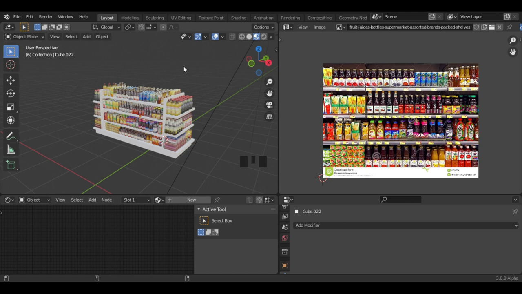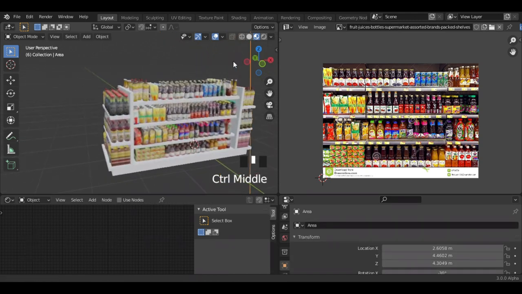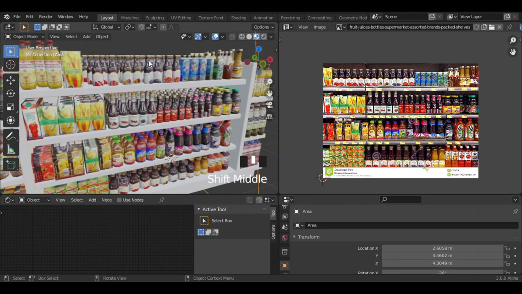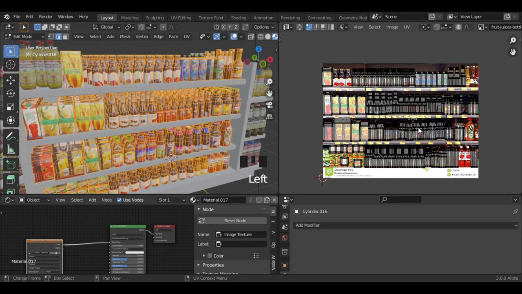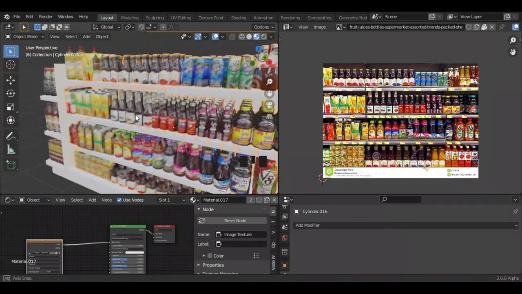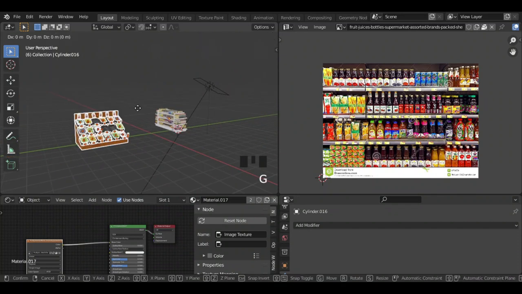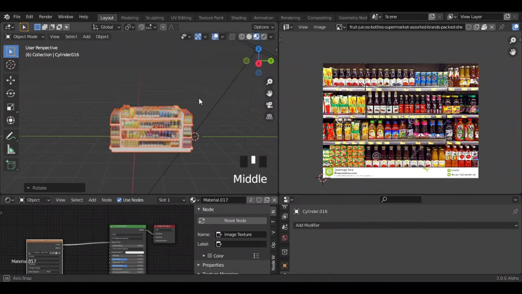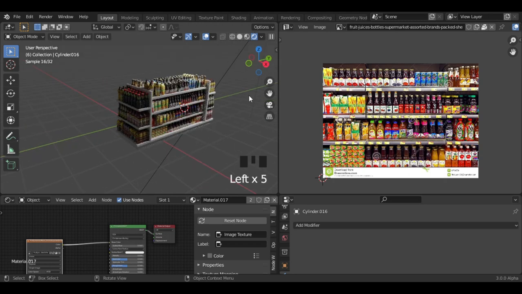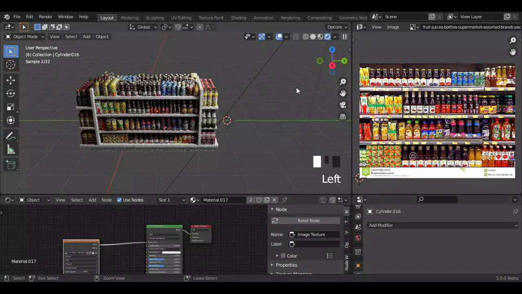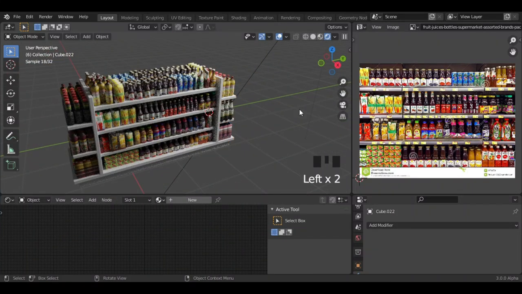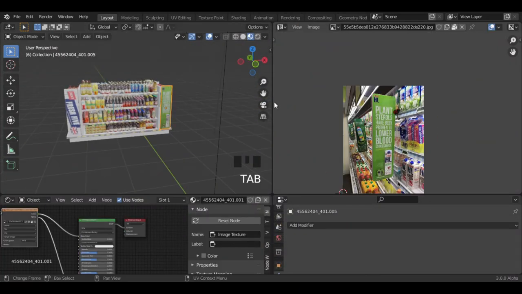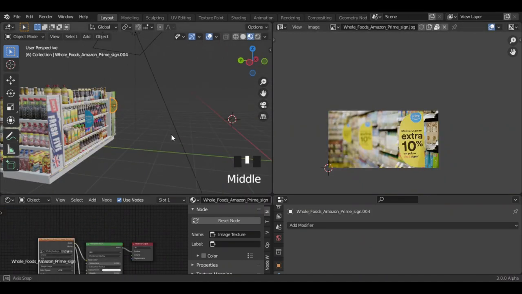Here I have arranged these items on the stand and used an array modifier. You can place them randomly to create variation. So you see, I have projected the UVs individually to give them perfect texture. Then I also have added some advertisements like this board and this strip for more details.